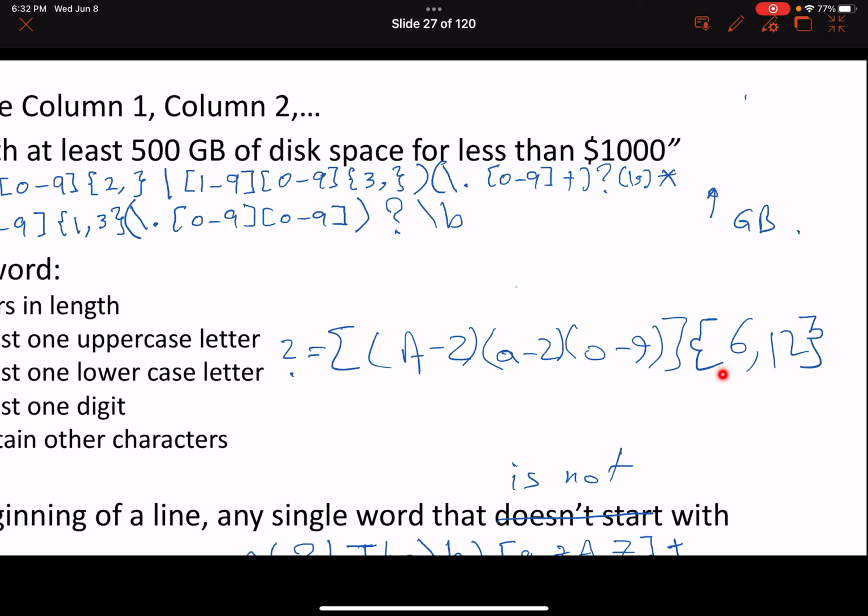If all small, if all capital, if there is not a single one, because what does the question say? It says we must have at least one uppercase letter. We must have at least one lowercase letter. We must have at least one digit, right? One digit. So how do we do that? Well, first of all, I need one small letter, right?